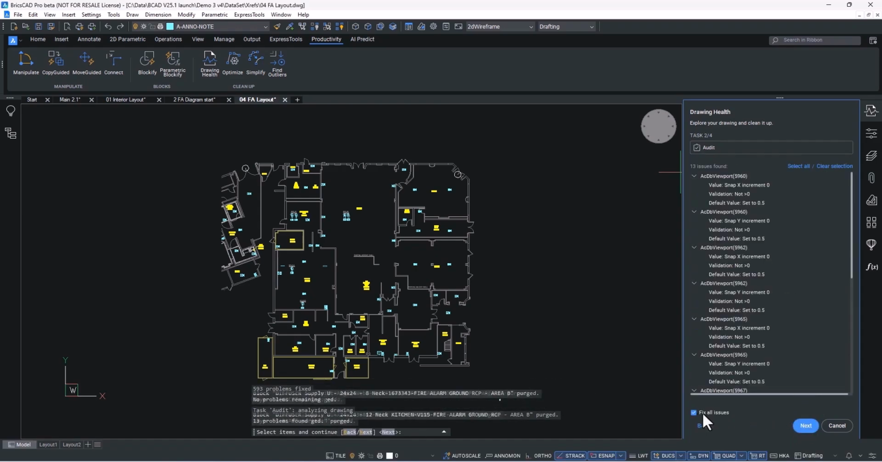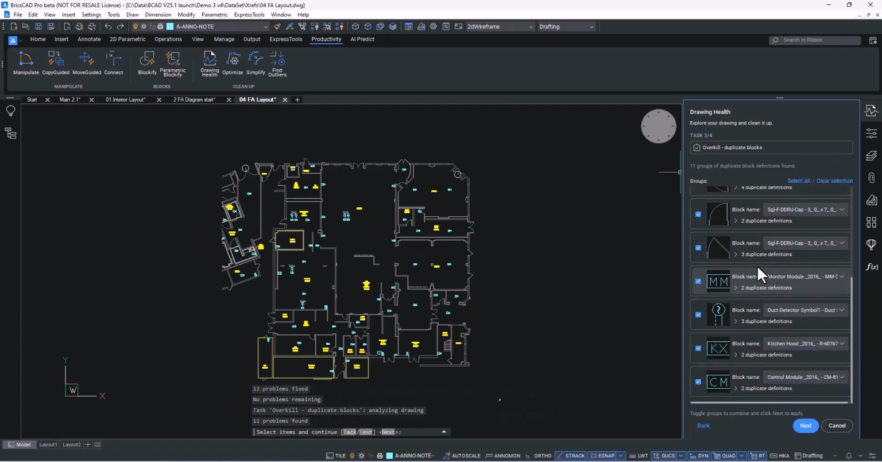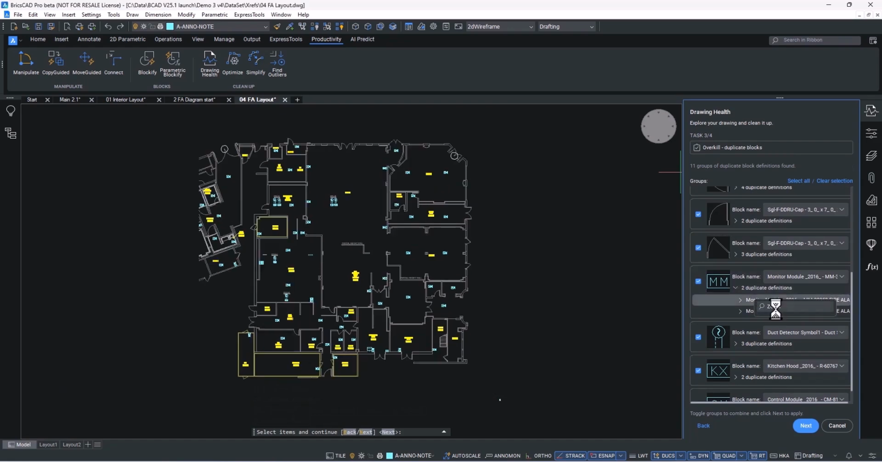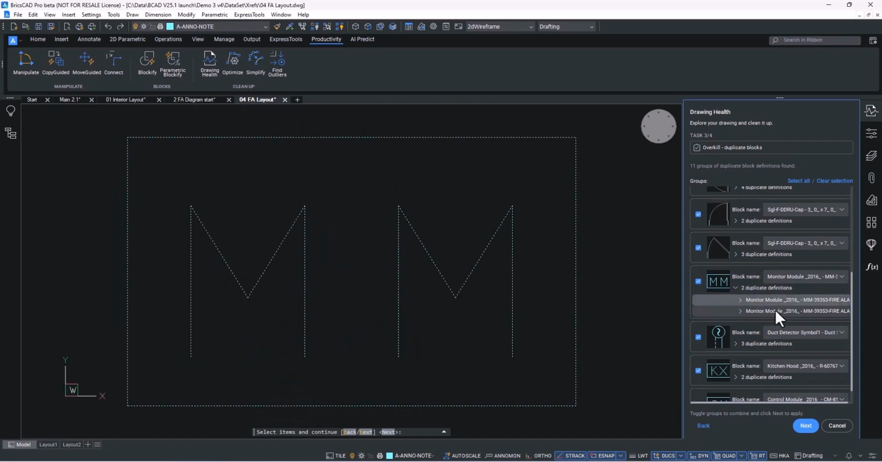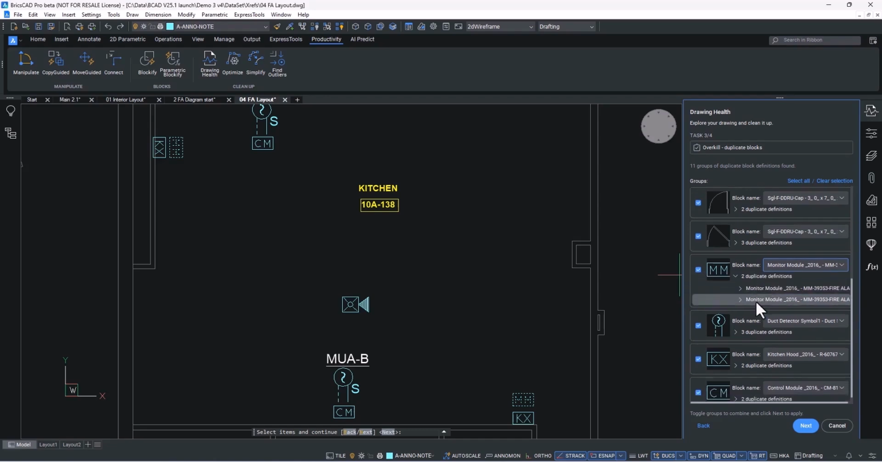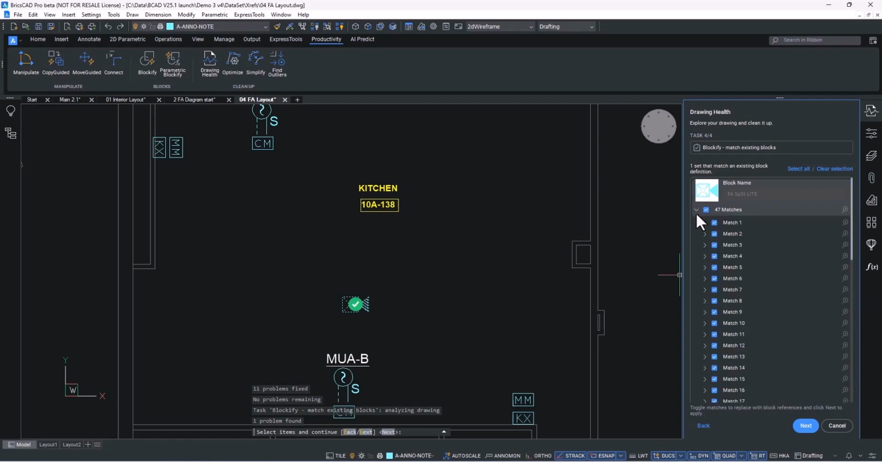Next, let Audit analyze and fix any drawing errors. Drawing Health finds all these duplicate blocks, and you control which block to keep or delete. If you're unsure about a specific block, zoom to the location in the drawing before making your decision, or let BricsCAD decide.